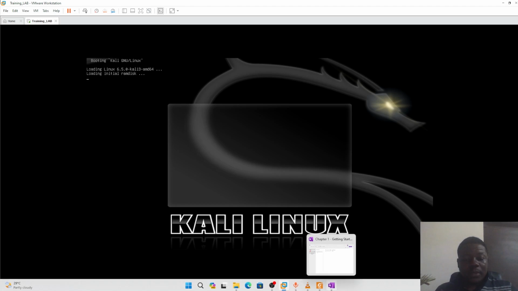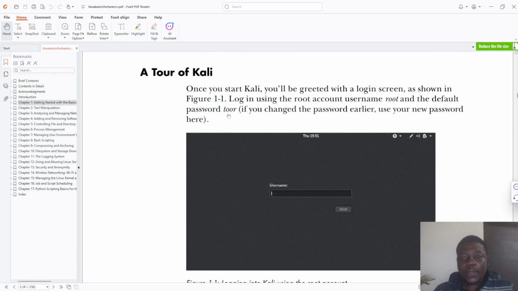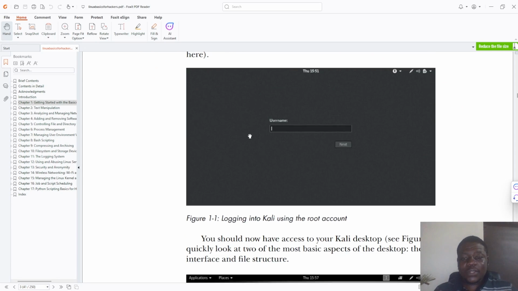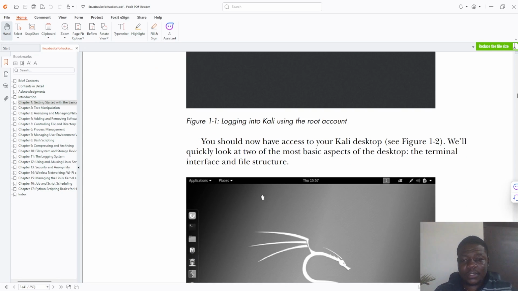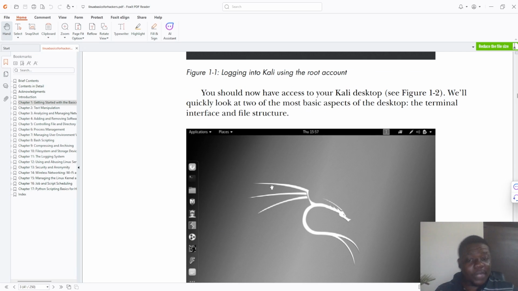While we wait, what was I discussing the other time? So let's come to this place. Here, once you start Kali, you are greeted with this login page. This is the graphic user interface for Kali. But most of the time we work in the terminal. We use the command line, we type it on the terminal. So the bash shell.